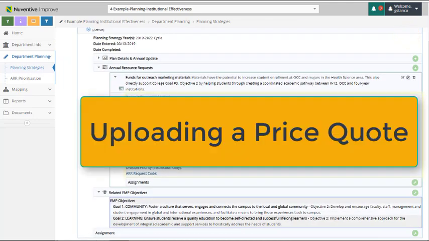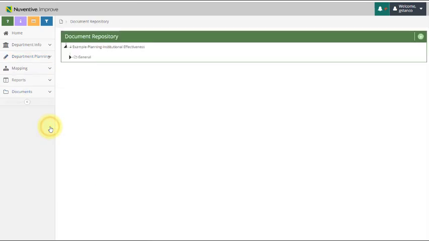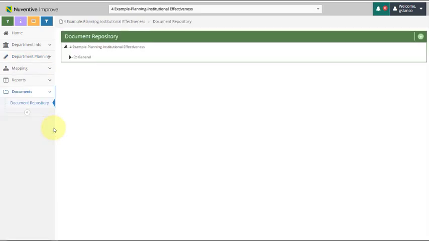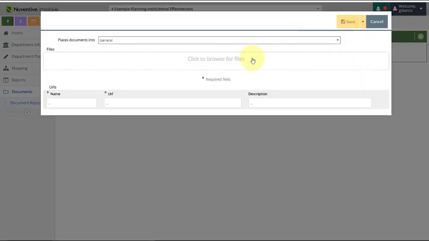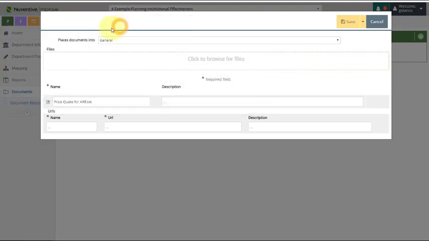If you have a price quote for your ARR, you can upload it into your document repository by going over to the menu and choosing Documents, and then clicking Document Repository. Click the green plus sign on the top right of the document repository to upload a new document. In the middle, you can click to browse for a file, double-click the file, and then click the Save button to add to your document repository.